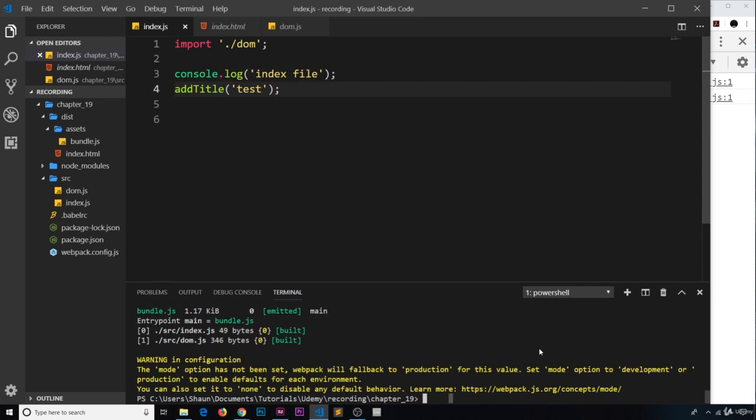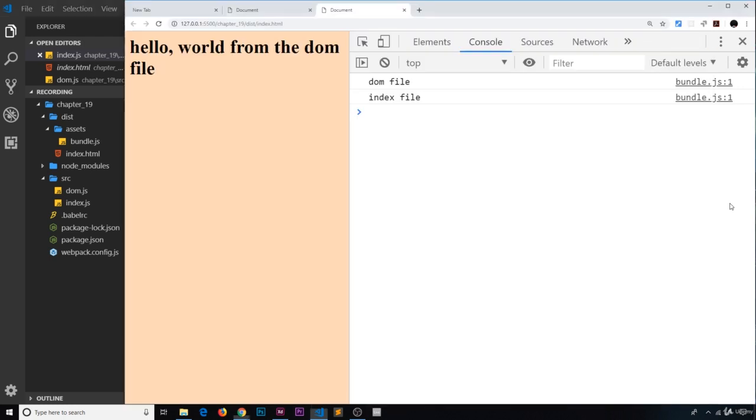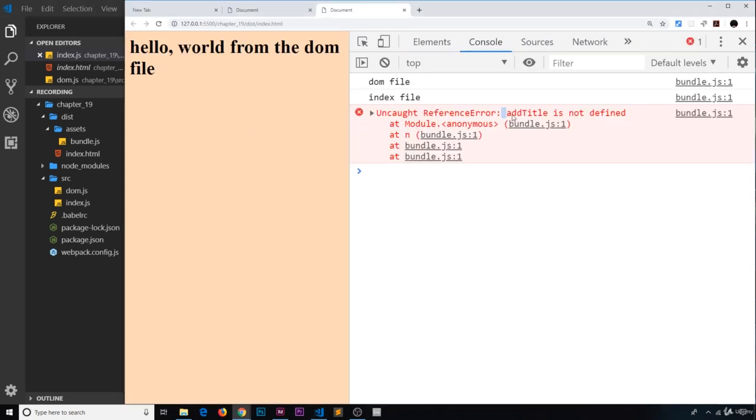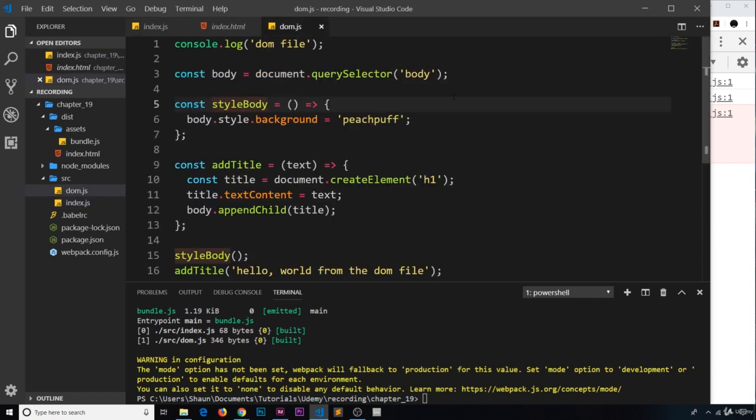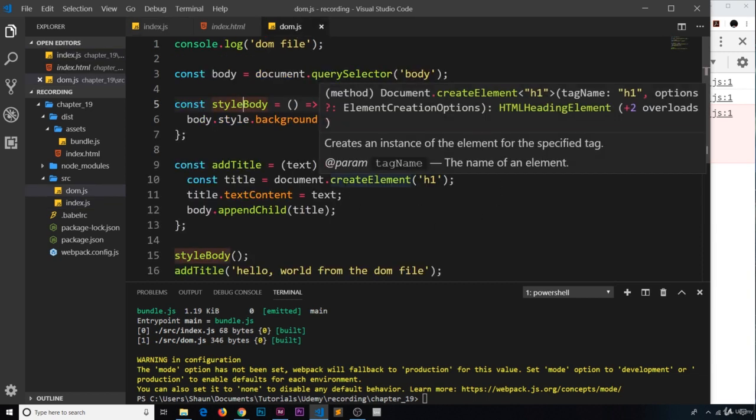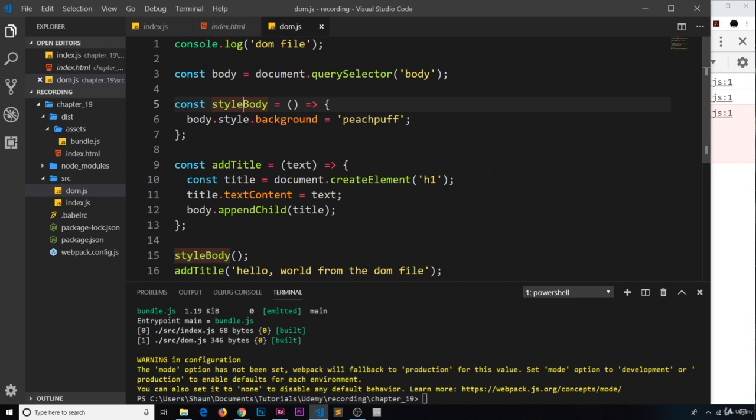But first of all, my mistake, we have to say npm run webpack to update this. Then if we go over here and refresh, we can see add title is not defined. So we're trying to do this, but it's saying add title is not defined. So when we use modules to import a file like this, it runs the code inside that file, but it doesn't automatically share any variables or functions with the file that imports it. So I couldn't automatically access any of the variables or functions that I define inside this DOM file. And that's because when we're using modules, each file has its own unique scope.